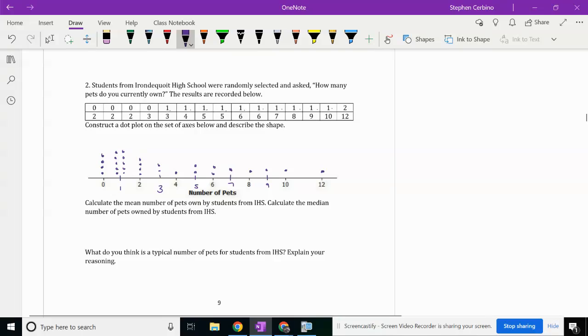If you look at where the bulk of our data is, the bulk of our data is towards the bottom. So this is going to be a slightly skewed right graph. It says calculate the mean number of pets in the high school and the median number of pets in the high school, and talk about what typically we have here.